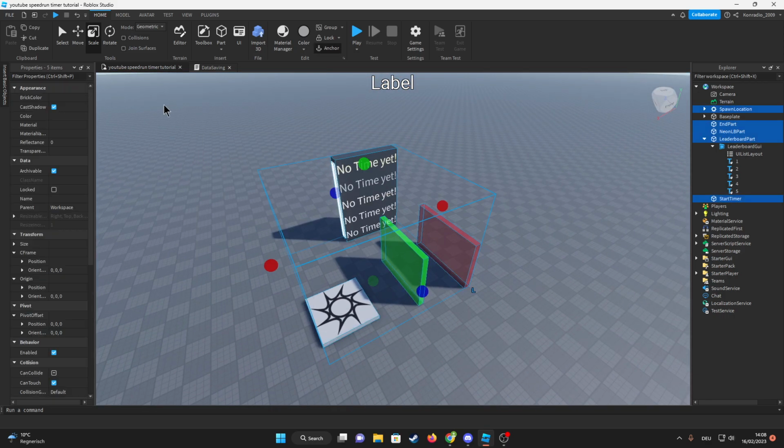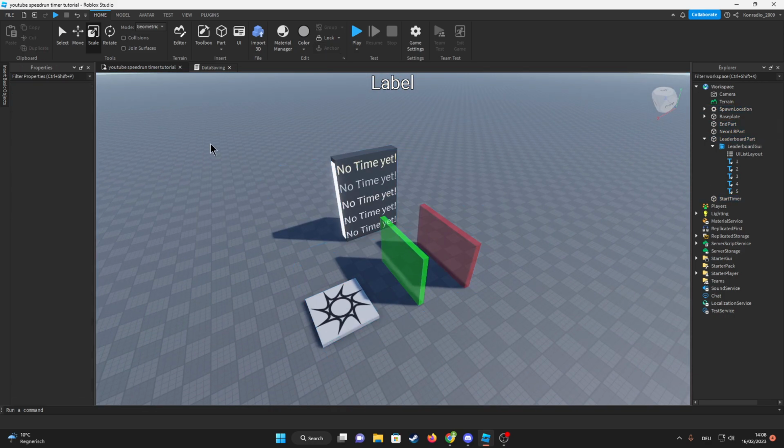So now we actually need to make the script to make the leaderboard work. We don't need to insert a new remote event inside the replicated storage, because the best time event is actually the only remote event we need. So basically, we have the best time event, and we can make the leaderboard update only when this event is fired, because it's only fired if a person gets a new personal best. So that's a pretty cool thing.